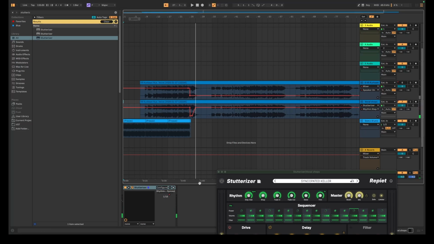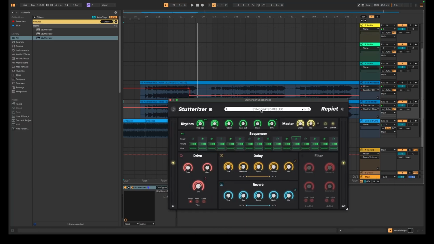Okay, so that didn't do what I wanted it to do. That's 1/8. So that's not really the sound we're looking for, but it's still pretty cool though. I'm just gonna flatten this back to 1/16, right? And let's look at some of the other presets here now.